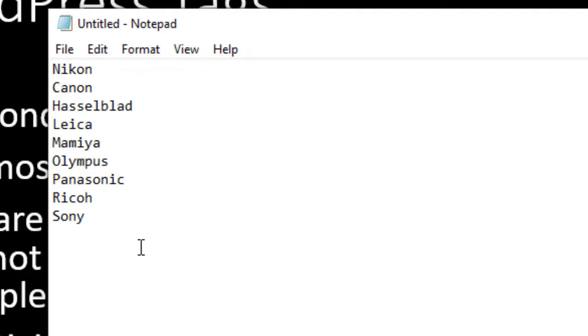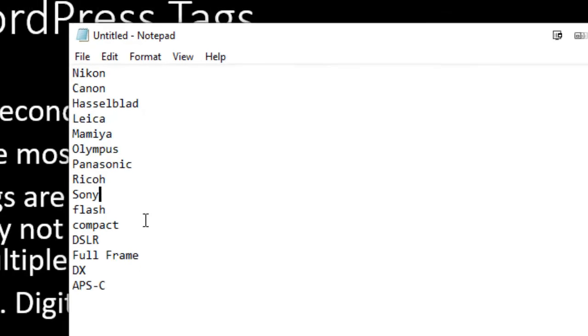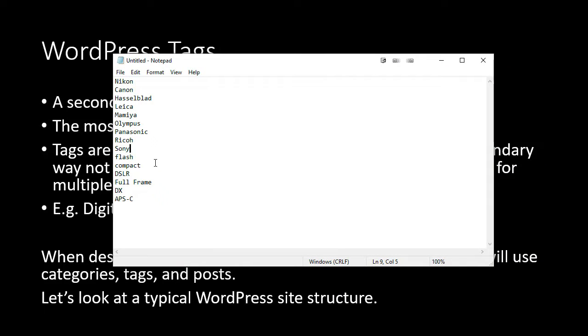But let's have a look and see some of the features as well, because I've added some of those down below. And some people might decide that they're going to have categories with Nikon and Canon and all those makes, brands, but they would also have a category called flash or compact camera or DSLR camera. And this would be very confusing, and it would be a huge number of categories. The whole point of categories and tags is that the categories are the main way you're going to categorize your content. The tags are a secondary way.